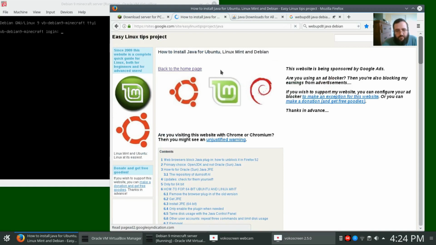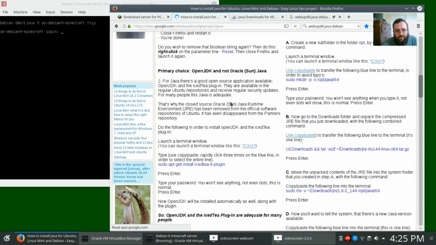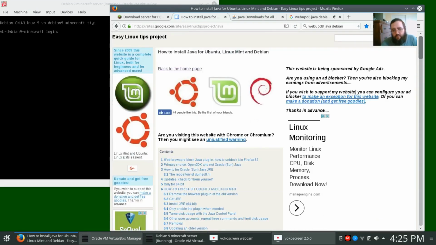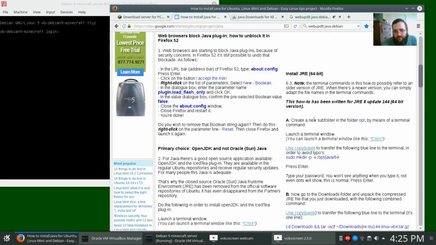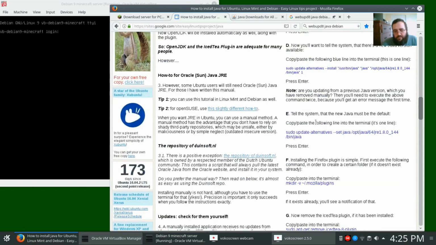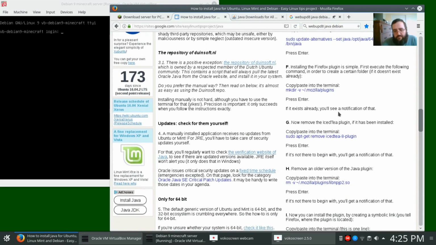So this is where you would get the instructions, and this part is why he thinks the primary choice is OpenJDK, which for most things is good enough, but for Minecraft I have found it just works better with Oracle Java. So here are the instructions that you would need to look at, write down, print out, whatever, and then type into the terminal, which isn't as hard as it looks. And once you get to the browser, the ICT plugin and the browser stuff, you don't need that for a Linux server.